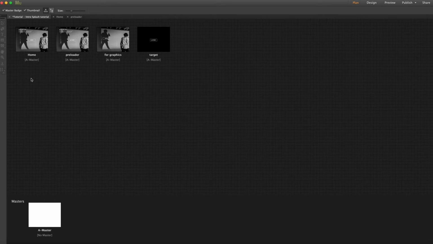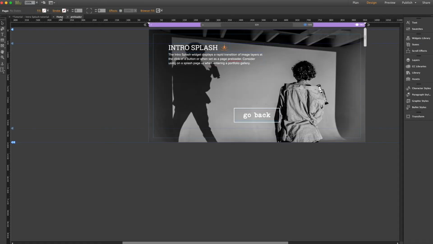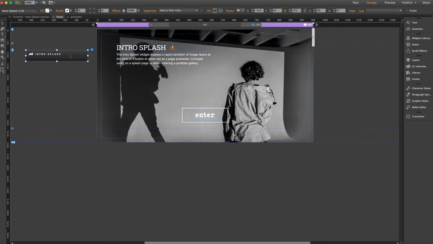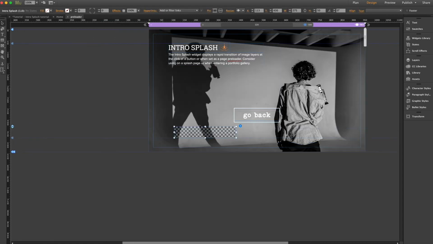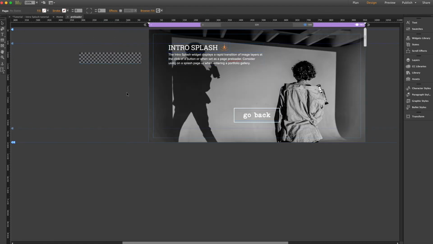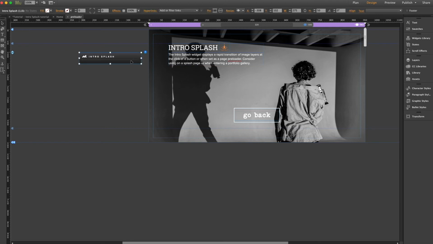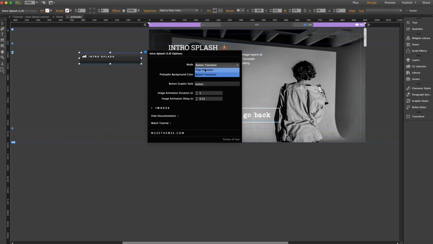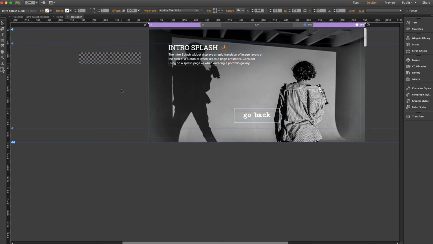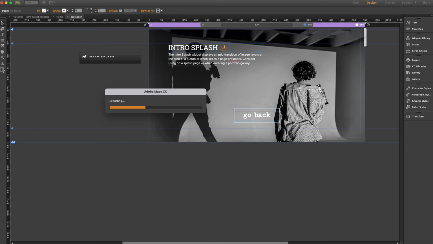So here in plan mode in Muse, I've got another page here called Preloader, where I'm going to apply the widget in Preloader mode. And to make this super simple, I'm just going to go into the home page again, copy the widget, and we can jump over to our Preloader page and simply paste it there. Now all I have to do in the settings panel is switch the mode to page preloader. And all of my images are already loaded into the widget, so I don't have to do that again, which is good. So now let's preview the page in a browser.